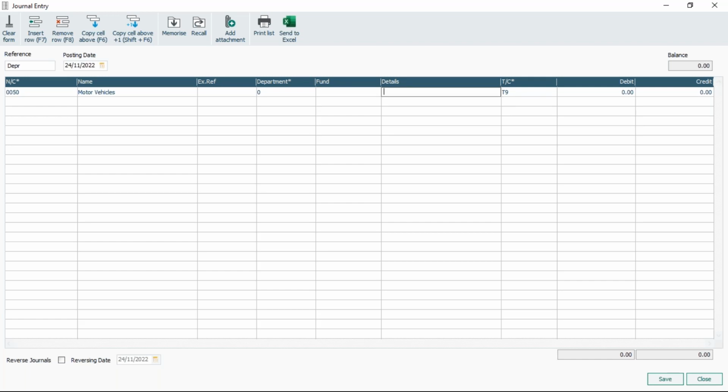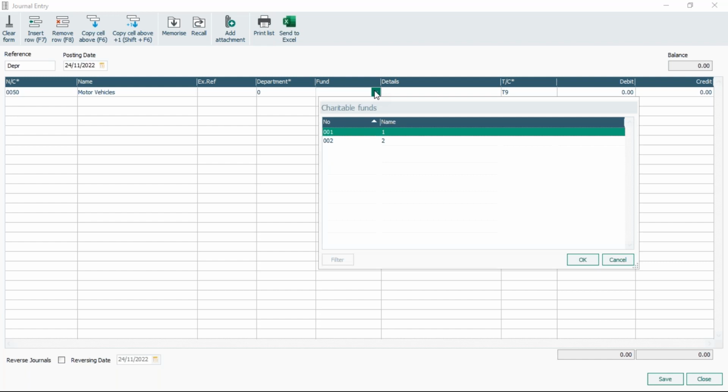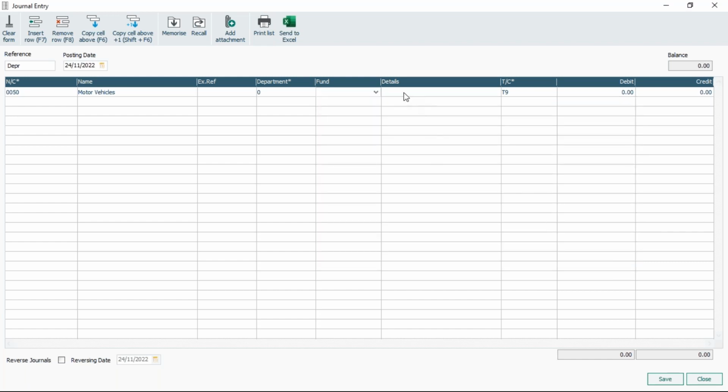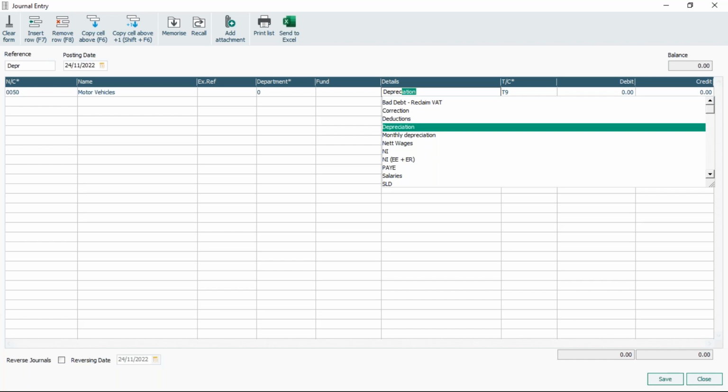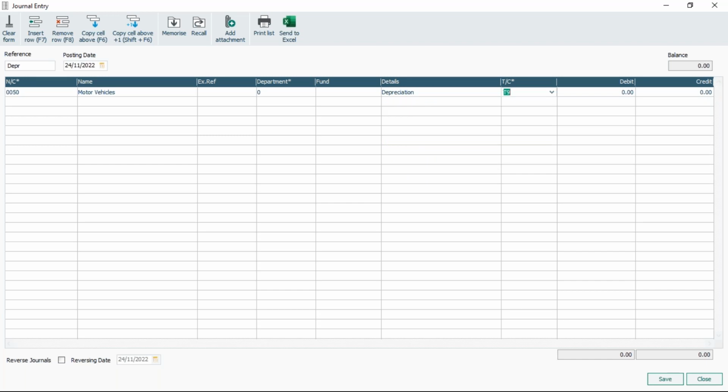So again, if you're on the charities option, if you've got any funds set up, it would list them from the drop down, but we'll just leave it blank. And then just tab into the details and see what I can type today. Depreciation, I'll just leave it at that.